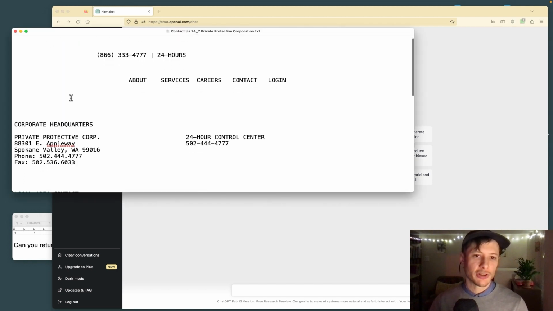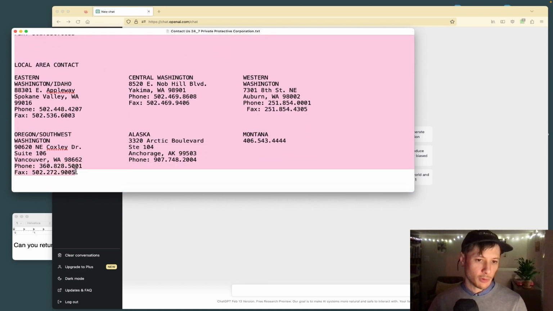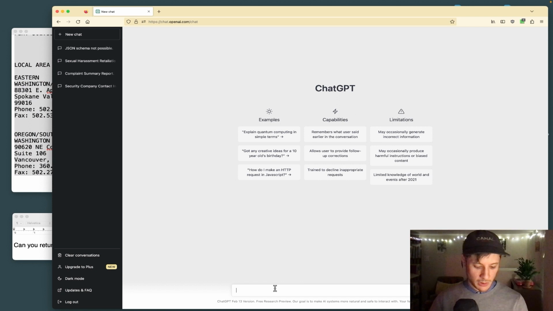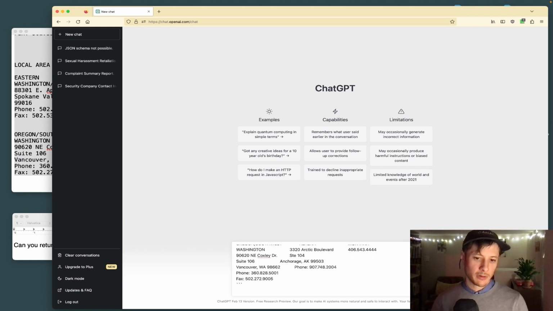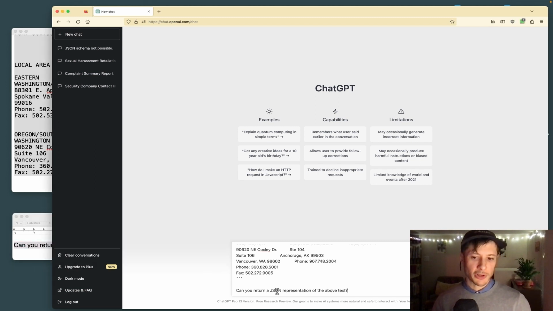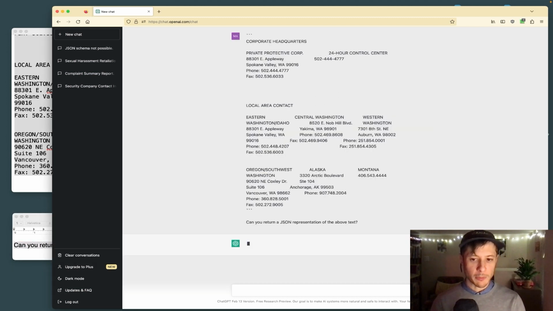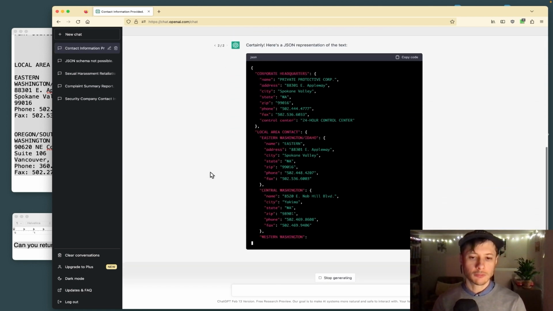First step here is to turn it into a regular text file. I use a program called PDF Plumber to do this, but we'll copy it here. And then we'll use backticks, paste in our document, and then for our prompt we'll ask, can you return a JSON representation of the above text? It's very slow, so this is a good time to drink some water.